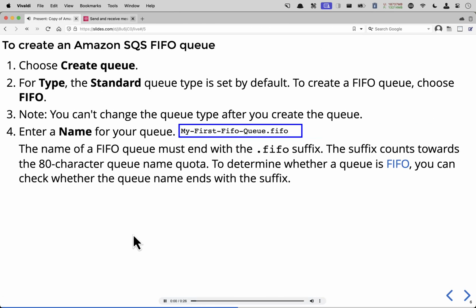To create an Amazon SQS FIFO queue, choose Create Queue. For type, the standard queue type is set by default. To create a FIFO queue, choose FIFO. Note, you can't change the queue type after you create the queue.